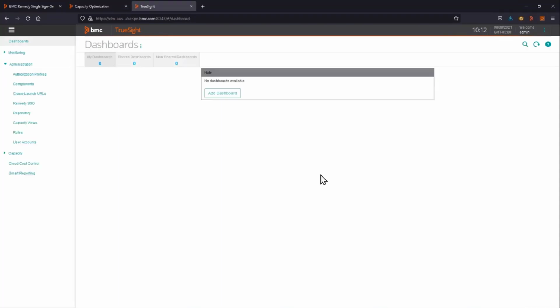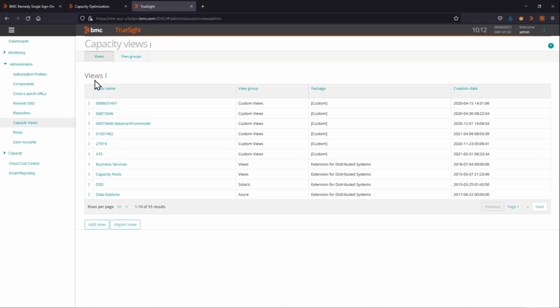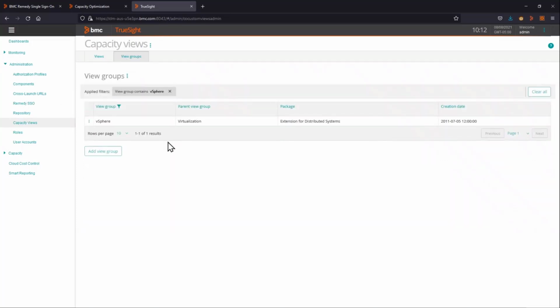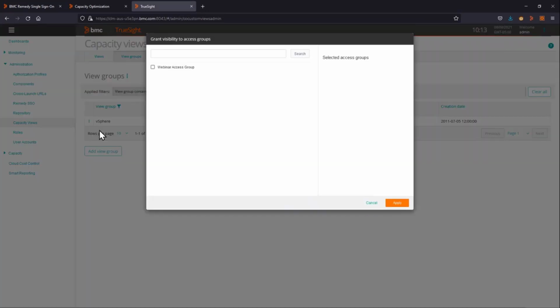In this window, I have administrative access to the TrueSight console, and I will edit the access rights to the vSphere view group in order to grant that user access to that capacity view group. I navigate to the administration capacity views page. I switch to the view group list, and I search for the vSphere view group. Using the menu, I can edit access rights to this view group. Here, I will grant access to the webinar access group to see this capacity views group.